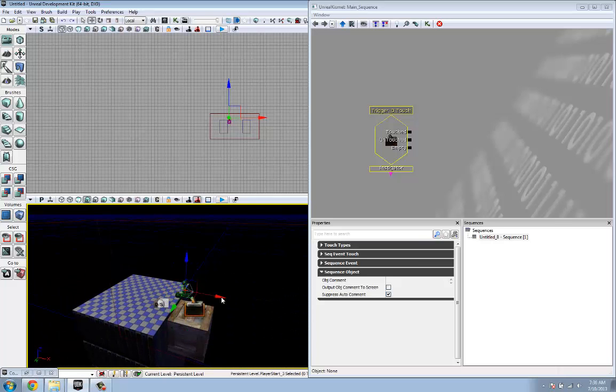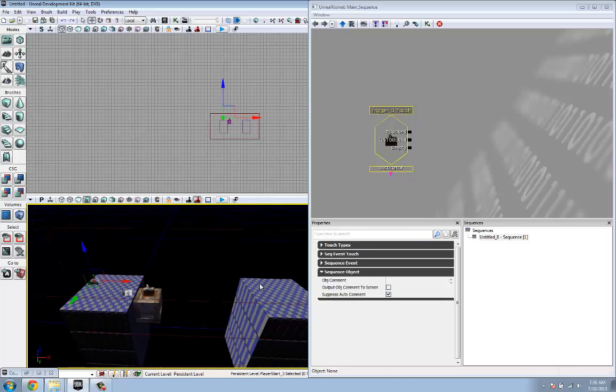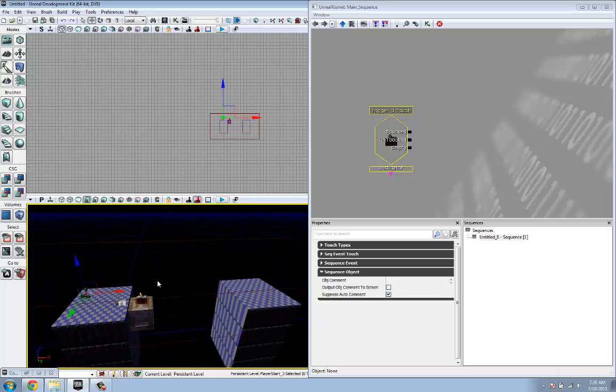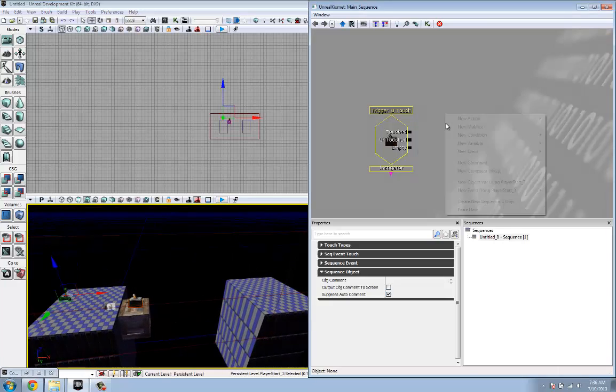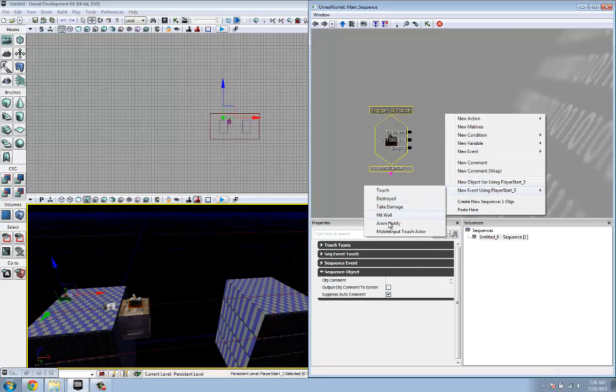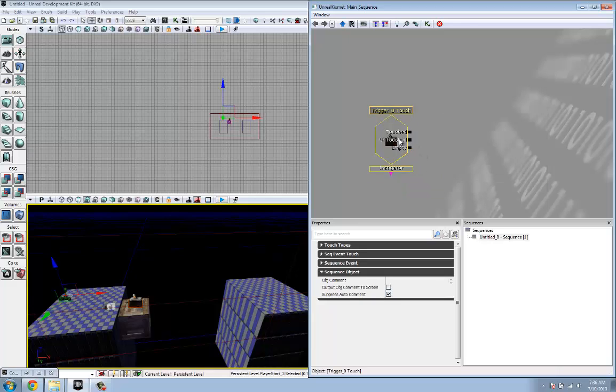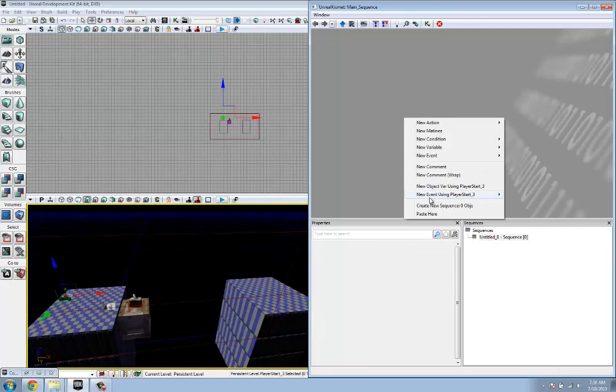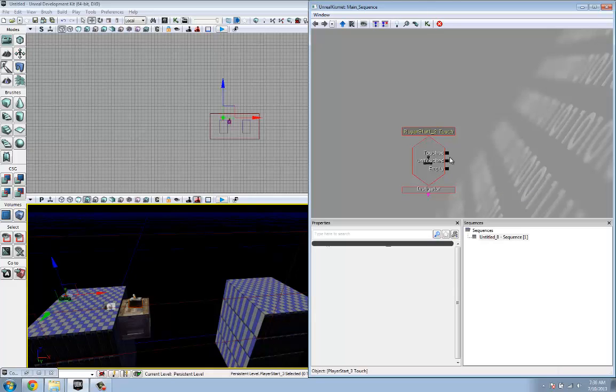And you can do that, or you can use a new event. We'll delete that really fast just for time's sake. And touch. Oh, no, that's not right.